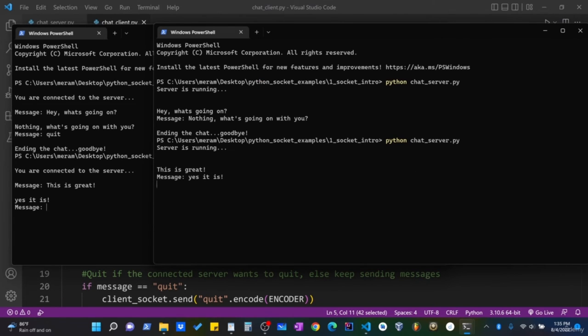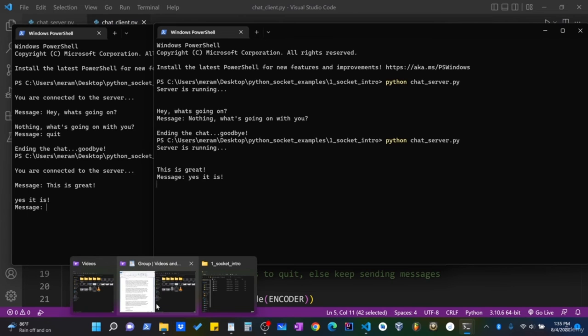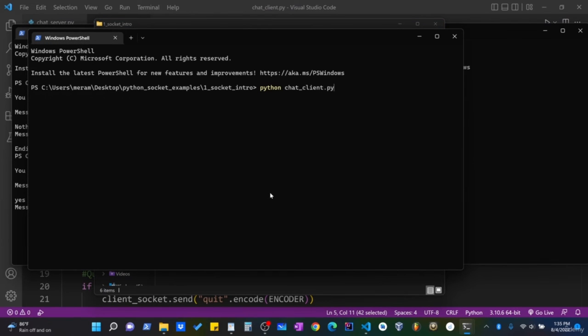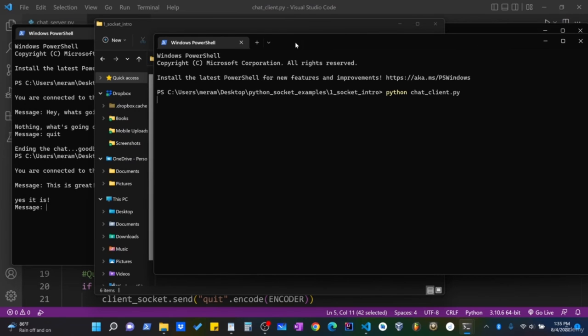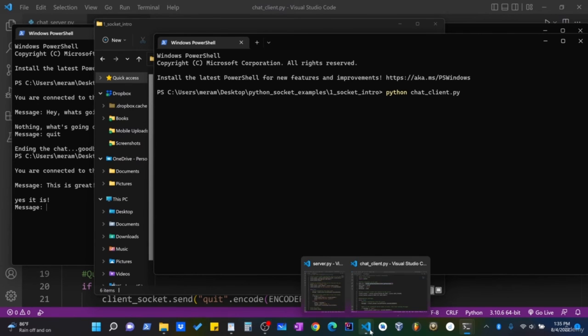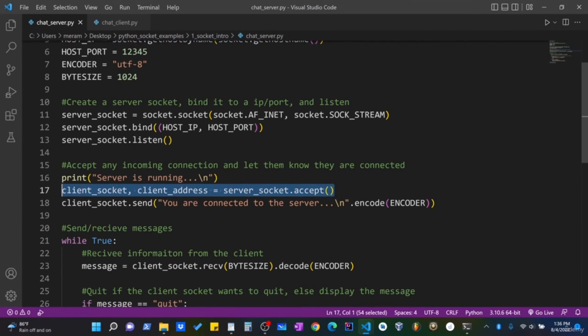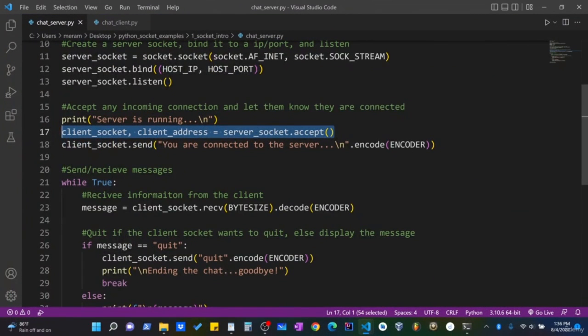But let's see what happens if I try to run another client. I'll come over here, open in terminal, and run Python chat client. You can see that it just hangs here, because once we have our connection, we're not allowing other connections to happen. If we look at our code for the chat server, where are we accepting our connection? We're accepting the connection here, outside of this while loop.